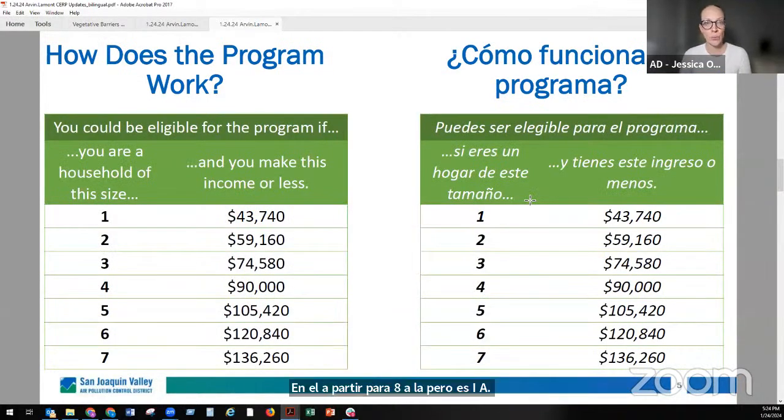So how does this program work? This is just a reminder. I know that folks were at the in-person meeting and got a chance to be in the World Cafe, but just a reminder, you could be eligible for this program if you are a household in that left-hand column, that's the size or number of people that live in your home, and you make that number or less in your annual income.